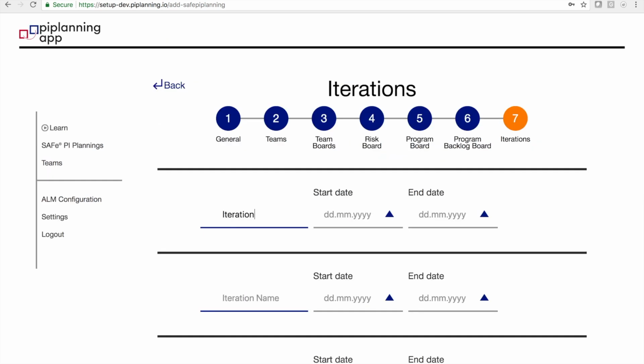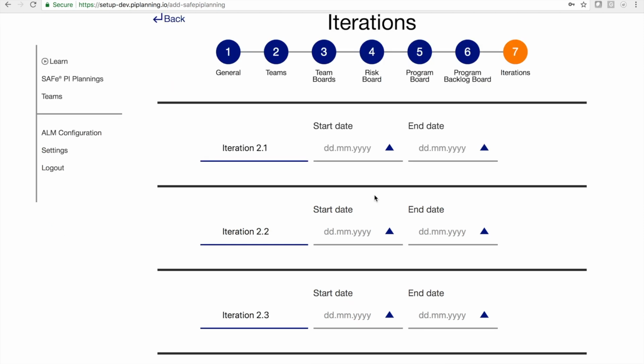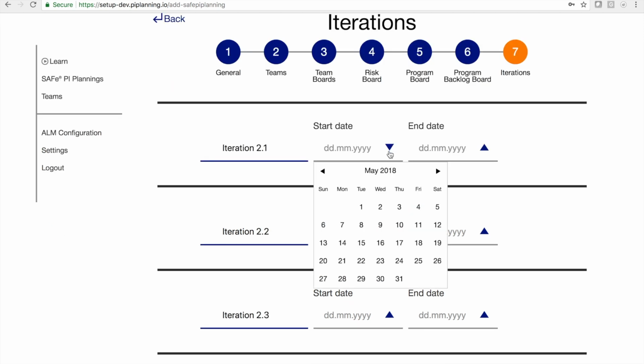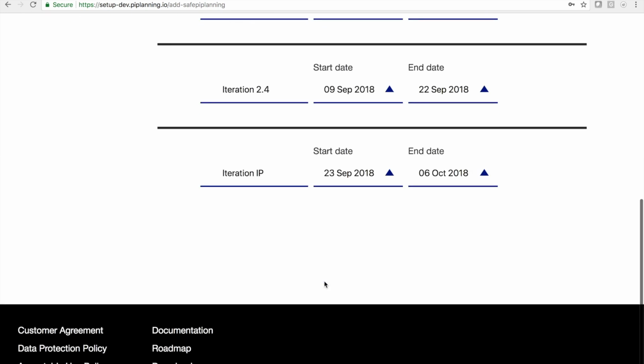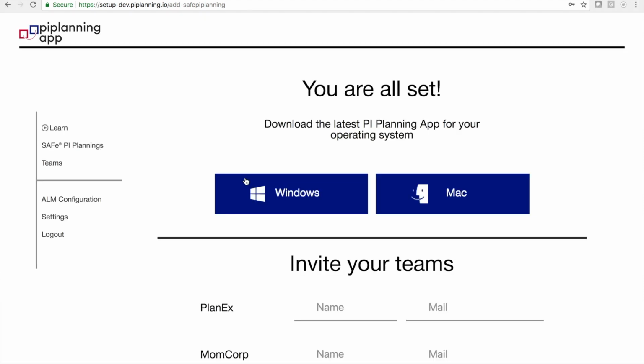Here you name the different iterations and define the start and end dates of them. Put in the first date and everything else will get filled out automatically based on the iteration duration in days you defined at the beginning of the session creation. Press Next. Now you are ready to go.